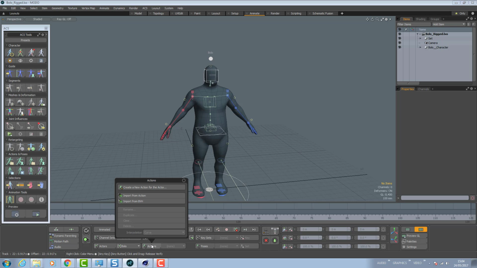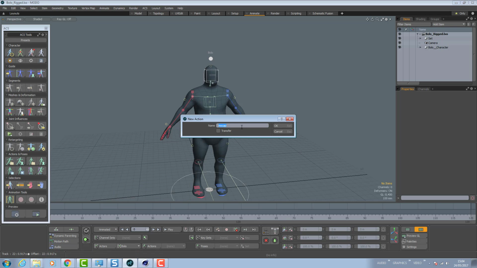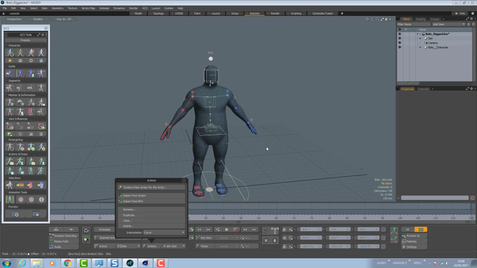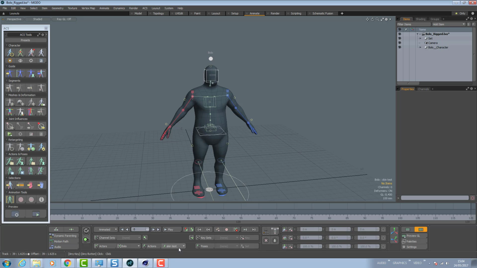I'm going to click on Actions and create a new action. I'm going to call this Skin Test. This is the name of the mocap I'm going to be using from Mixamo. So I'll click OK. Now that's done, we've got a new layer.